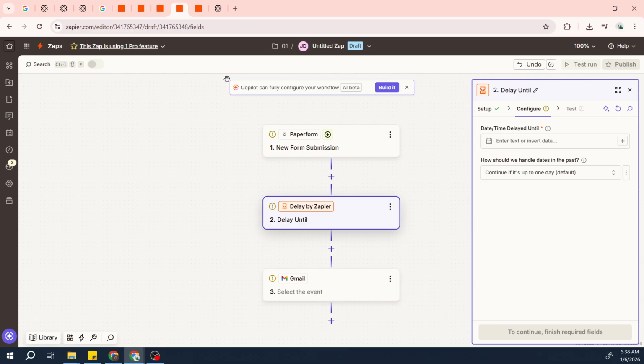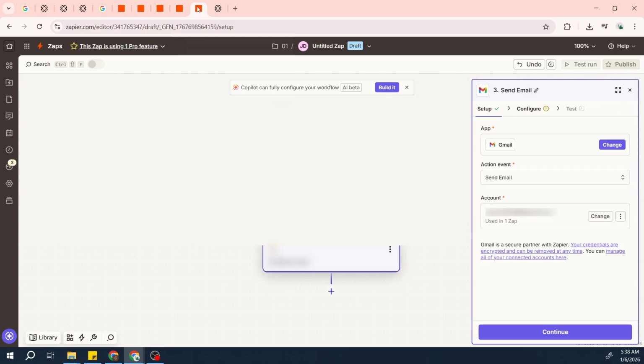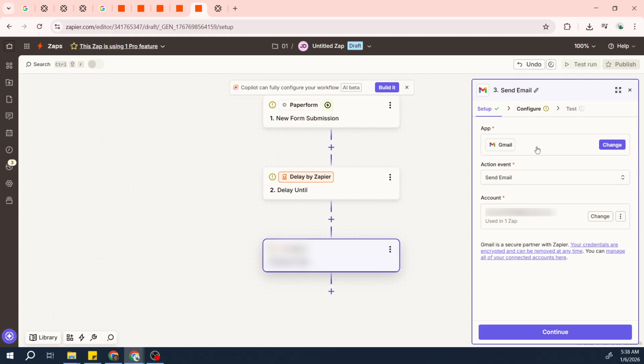After the delay, add your delivery action. Choose Gmail, Send Email if you're emailing, or Twilio, Send SMS if you're texting. Map the recipient to the email or phone captured on the form.